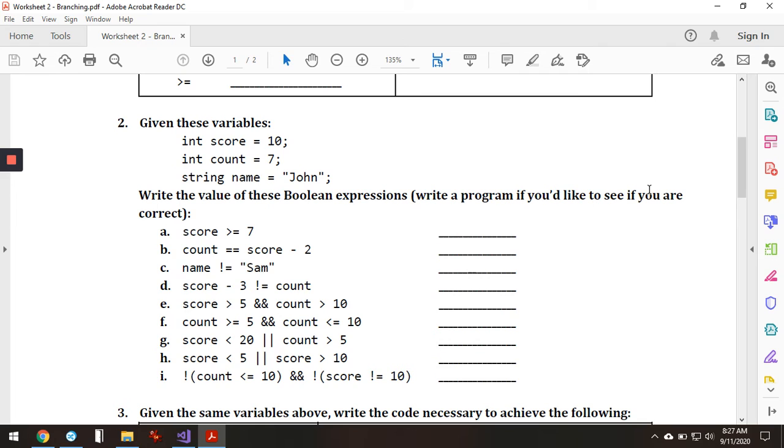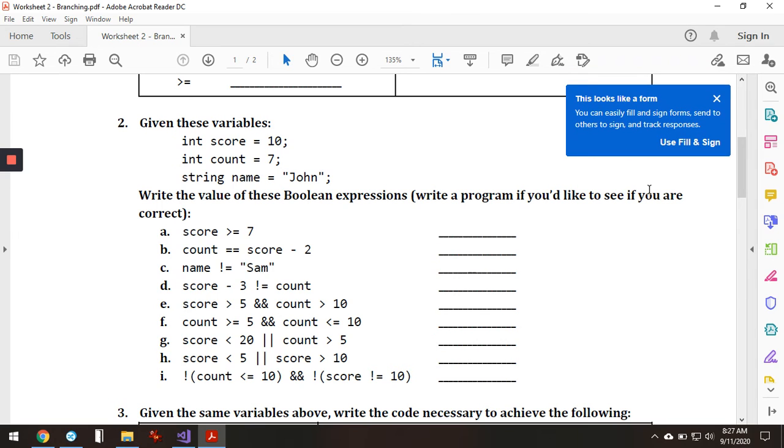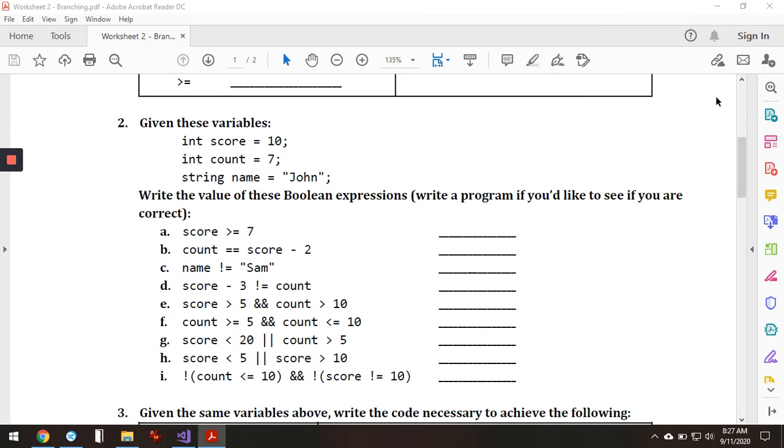Right on the board, so those on the video aren't going to get the benefit of seeing all this, but I will. All right. We have these three variables declared in our little world. We have an integer variable called score. It has a value of 10. We have an integer variable called count, and it has a value of 7. And we have a string variable called name, and its value is, quote, John.